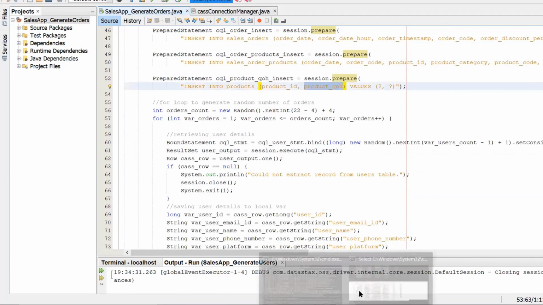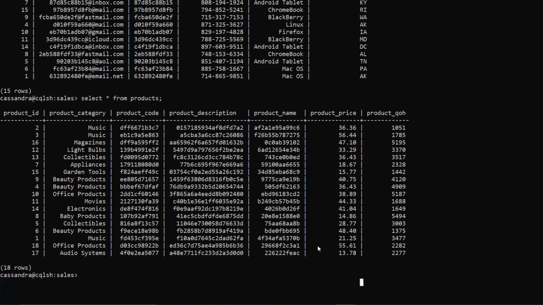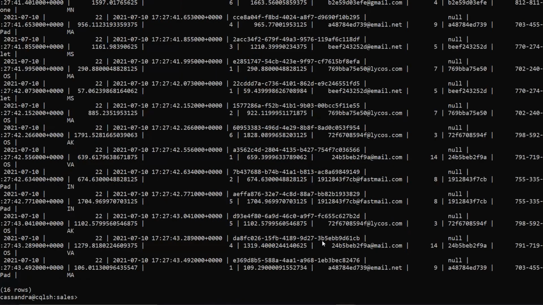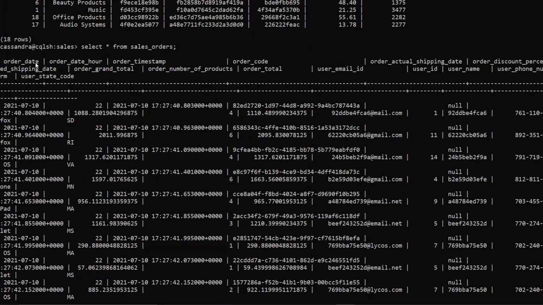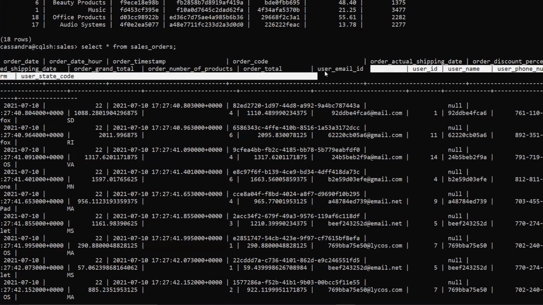Before I explain any further, I'll show you the orders table. So this is my orders table. It has order date, the timestamp, the code, discount percentage, estimated shipping date, etc. These are all generated randomly, and the user details are from our user table.